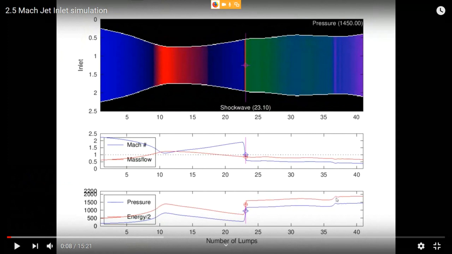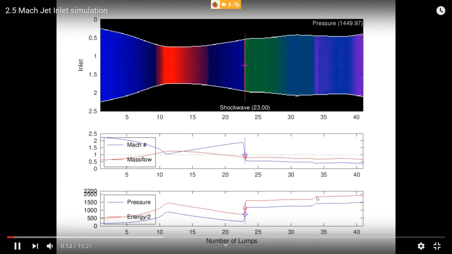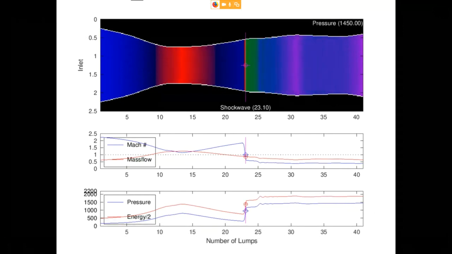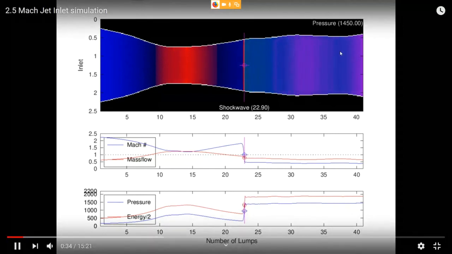If you watch this bottom graph, especially when it changes values here, you can see this kind of ripple coming on. And that ripple is the change in the pressure and the change in the amount of energy inside of here. You can actually see these ripples up in the top with the colors. Those are kind of like little minor shock waves, and those can cause vibrations inside the jet engine of the airplane.